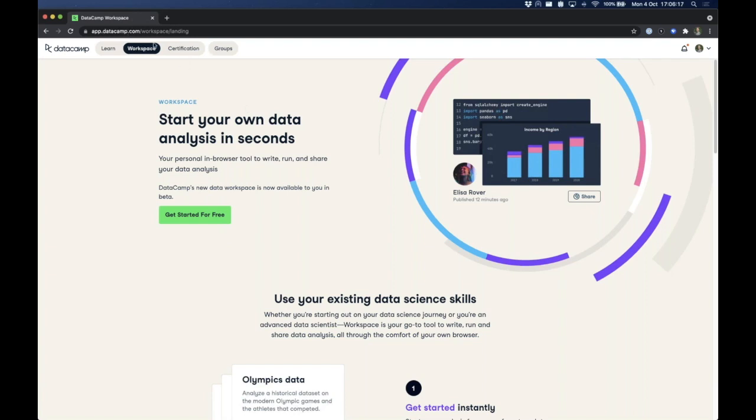If you haven't worked with Workspace yet, this is what you'll see if you click on the Workspace tab when you're logged in. It's important to note that for people who are in a B2B group or a B2B account, they don't necessarily have access to DataCamp Workspace. For these people, I suggest that they quickly create a personal account on their personal email so that they can still get access to DataCamp Workspace.